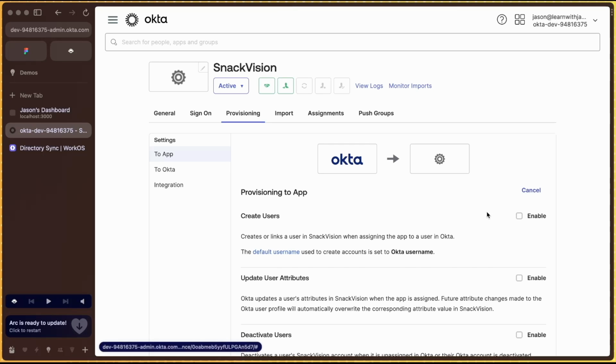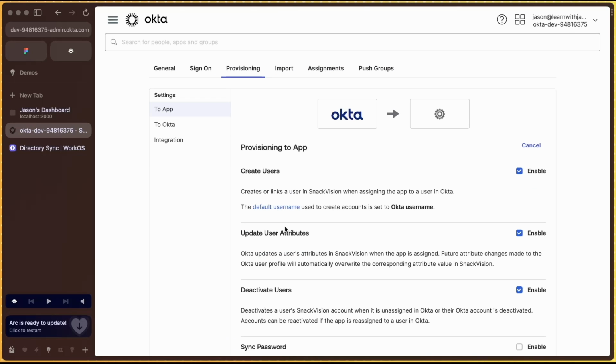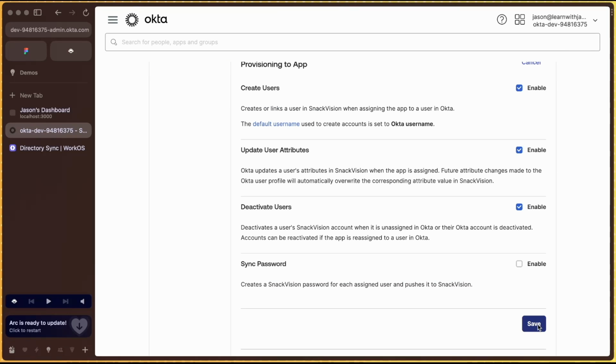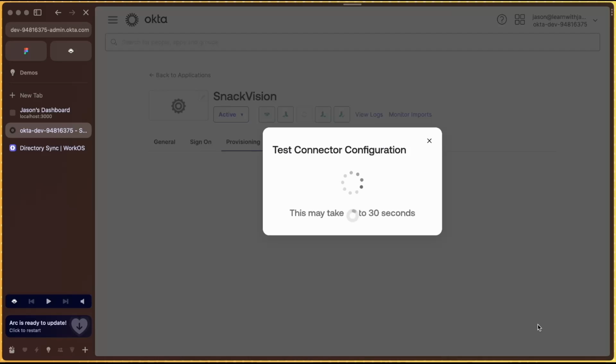Next, click this edit button. So we want to send events for creating users, updating user attributes, and deactivating users. We don't care about passwords, so we can save.